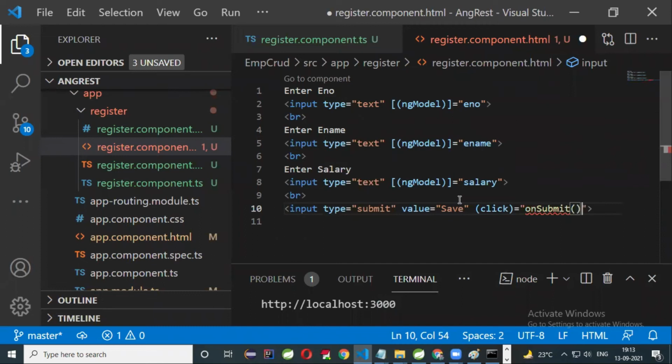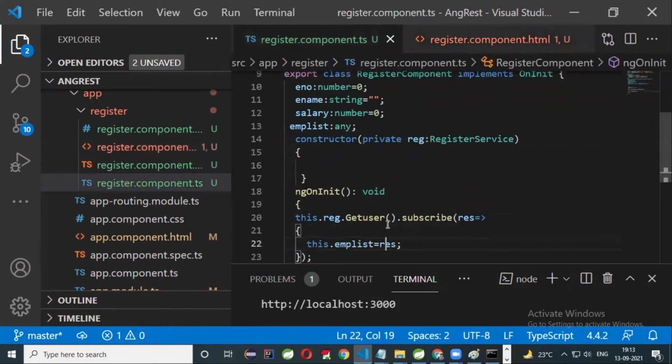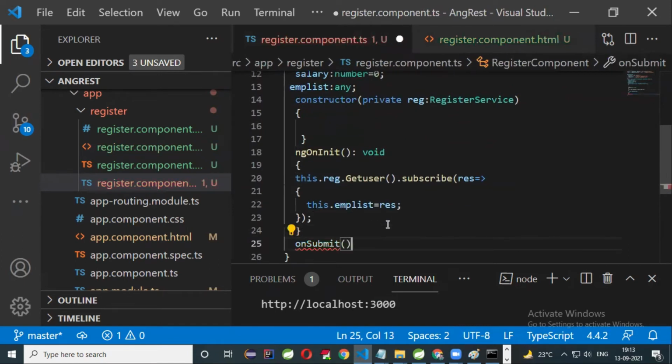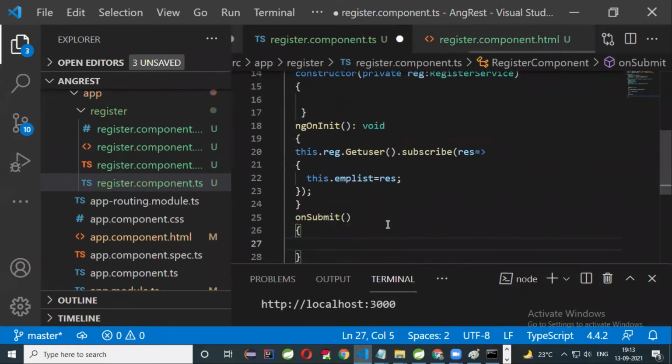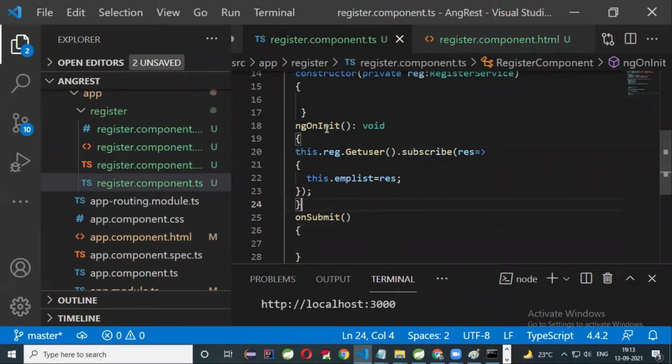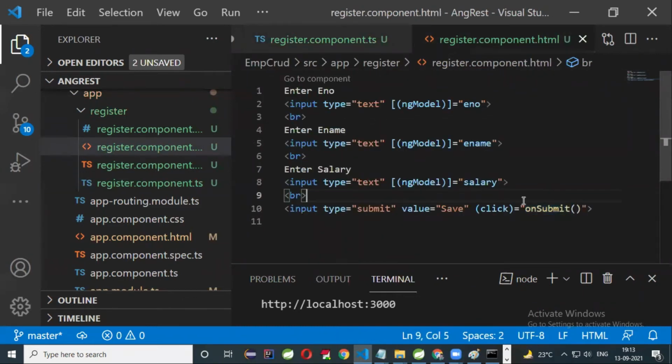I'll try to create one method called onSubmit. I want to invoke this method. As this method is not available, you're getting an error. No issues. Go to your register component. After this ngOnInit, you can create one more method called onSubmit, bracket open, bracket close. So I want to invoke this method. But by default, the ngOnInit method will get executed.